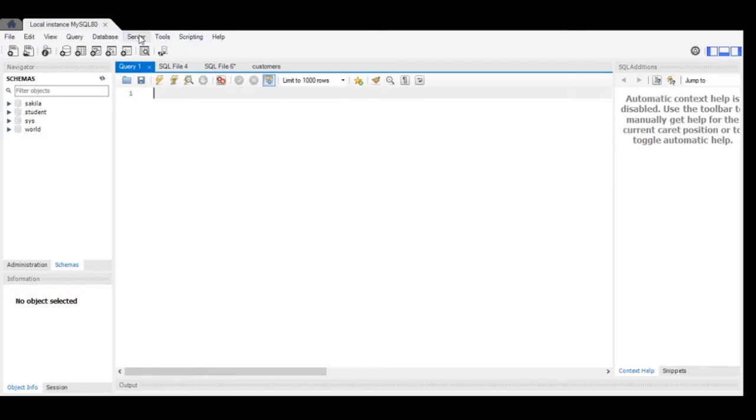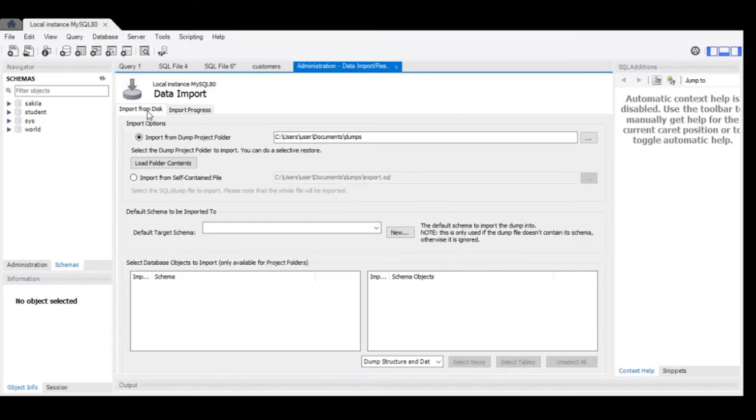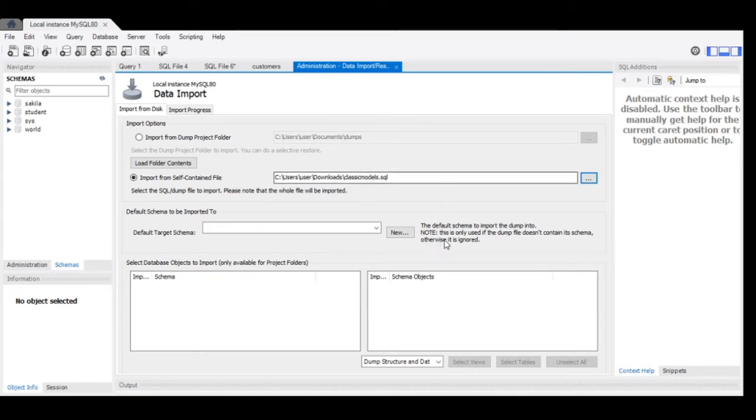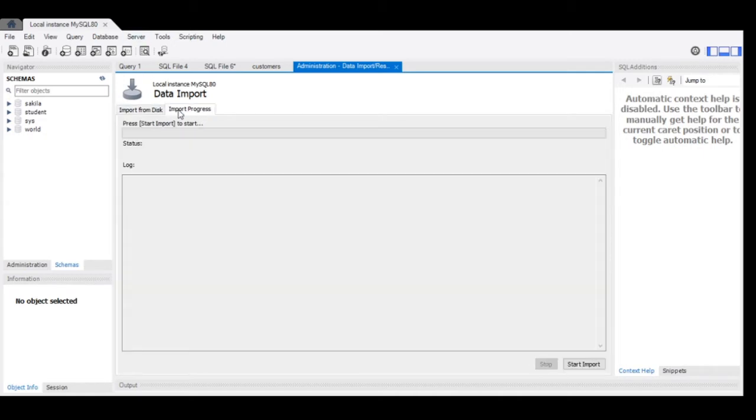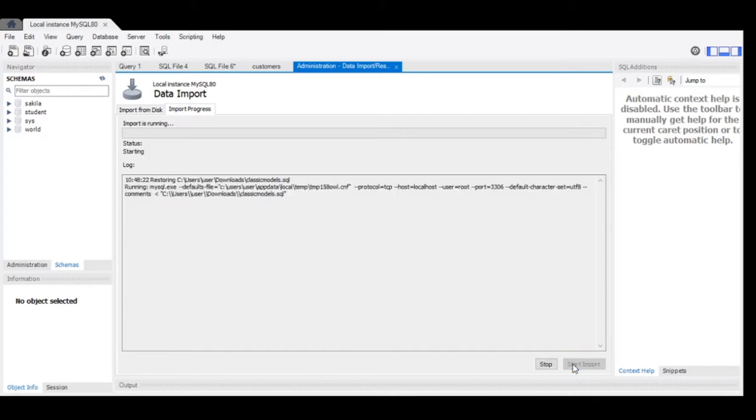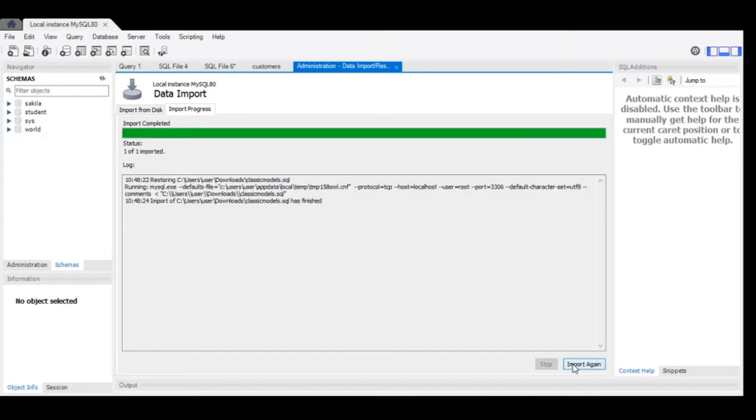So for us to import, we could click the data import. Then after that, select import from self-contained file and then look for the appropriate file. So in our case, we have here these classic models. And then after that, we're going to have this import progress and click start import and wait for it to be loaded.